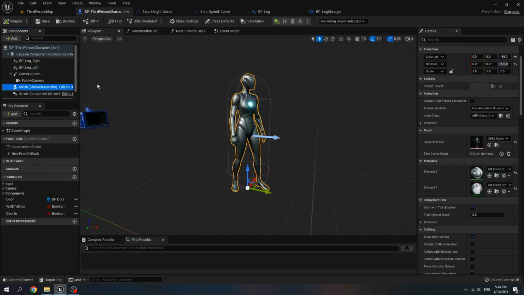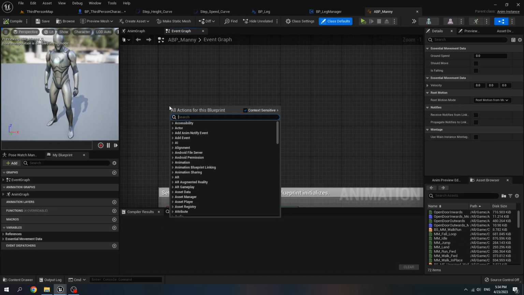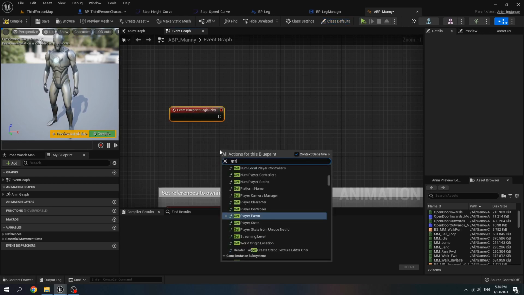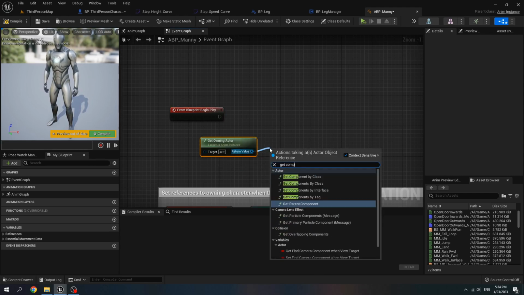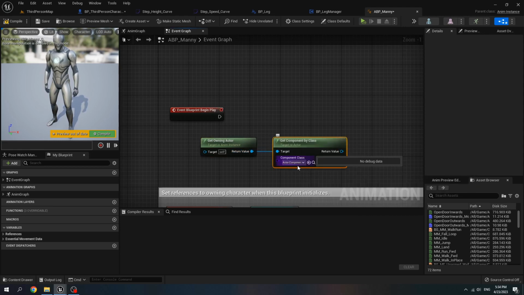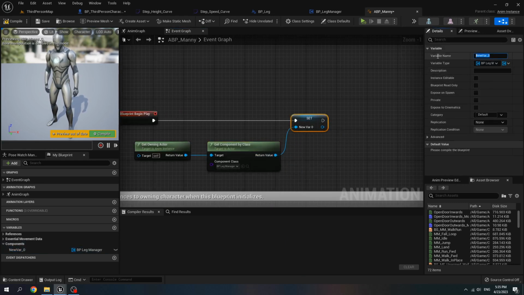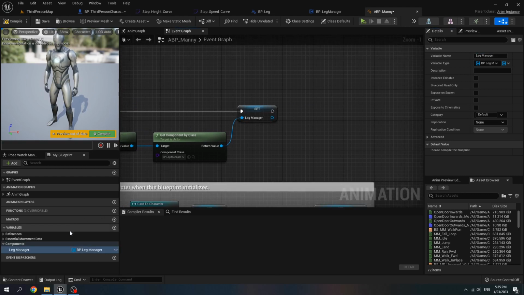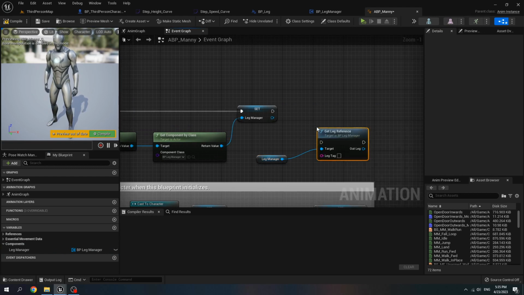Click on the mesh and go to ABP Queen animation blueprint. Open ABP mannequin. Then create begin play event. Get owning actor. Call get component by class and select BP leg manager. Right click and promote to variable. Name it leg manager. Get leg manager and get leg reference.